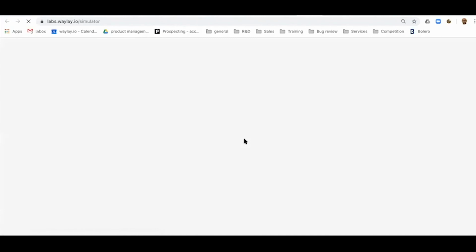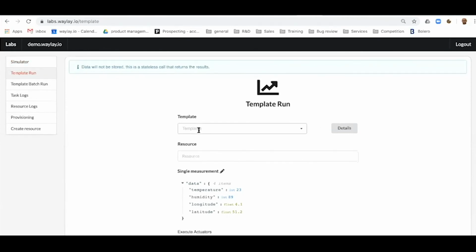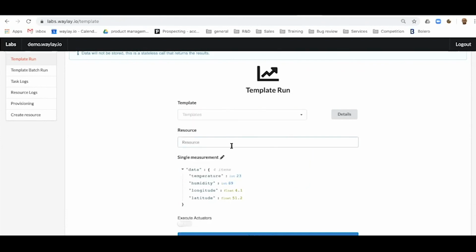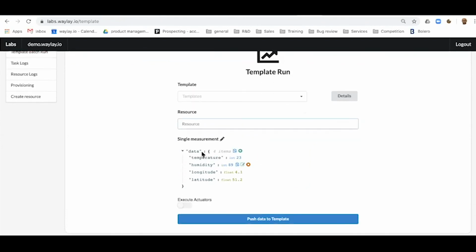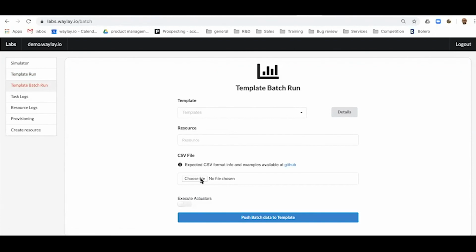And we have the ability to do simulation testing, where we can, for example, test a template that you created before for a particular resource, and then send a single measurement into your rule, or even do a template batch run, where we can run the rule against pre-recorded data. Okay.